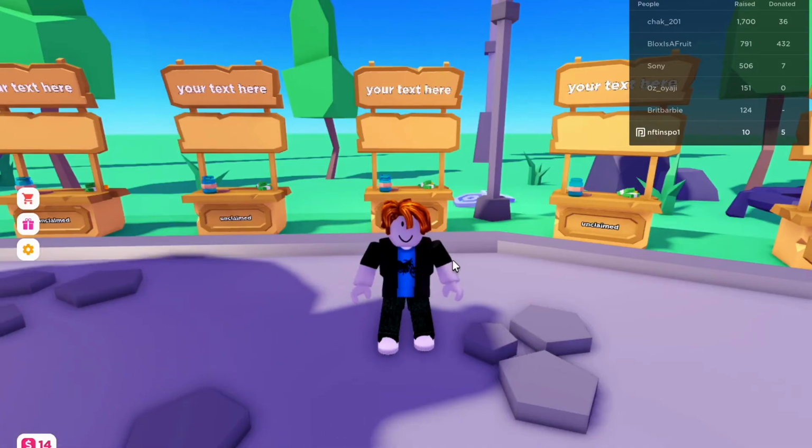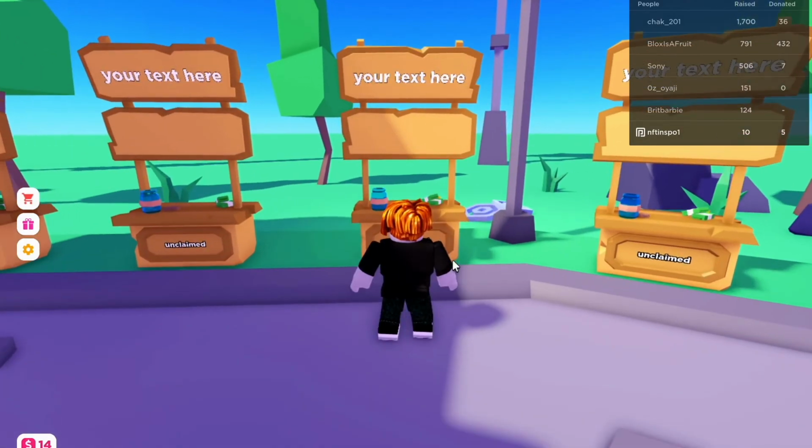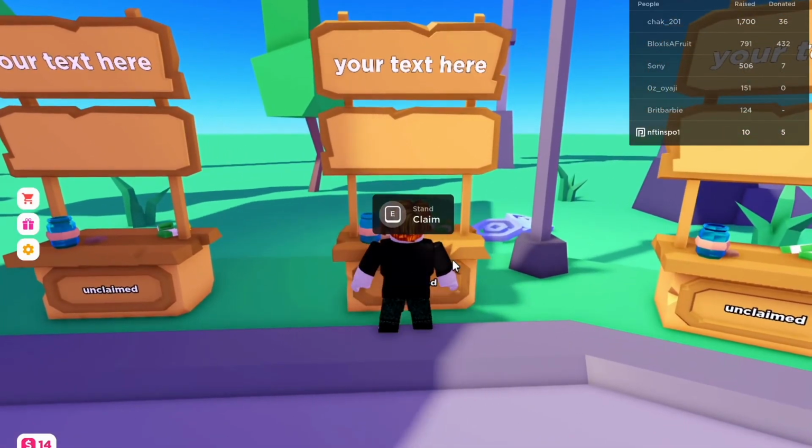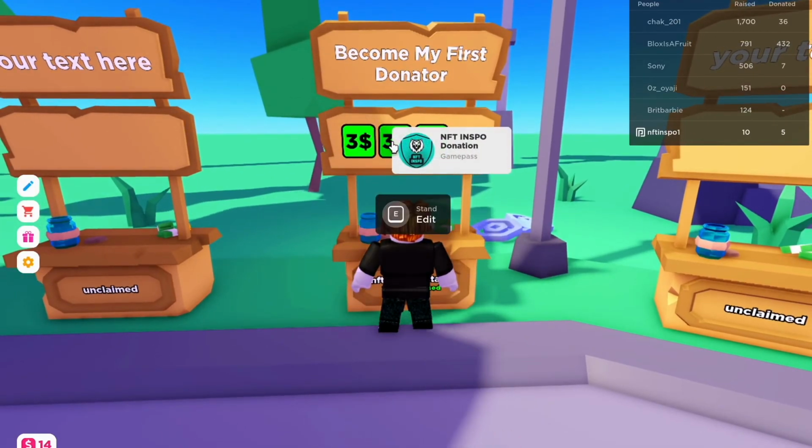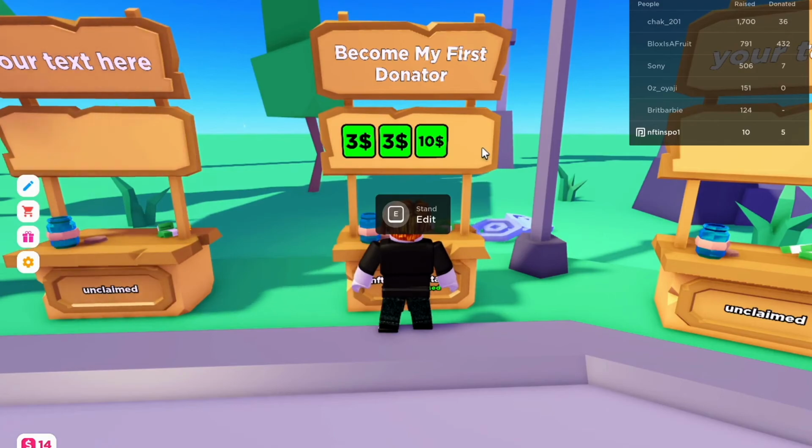So what we're going to do now is to actually go back to our game, and then we're going to go into one of these and then click on E. Just hold it. And as you can see, I have my game passes in here. So basically this is exactly how to do so.